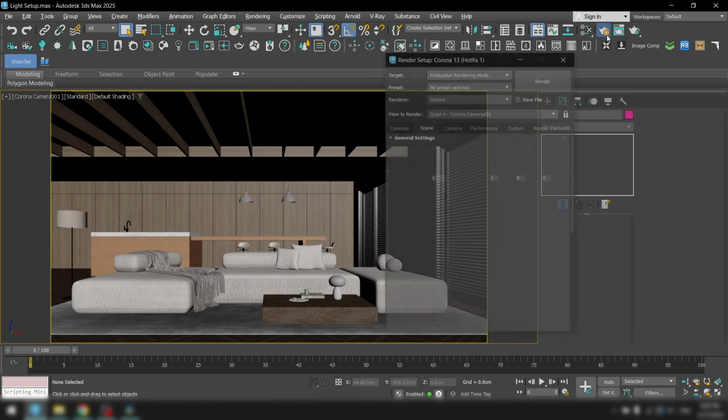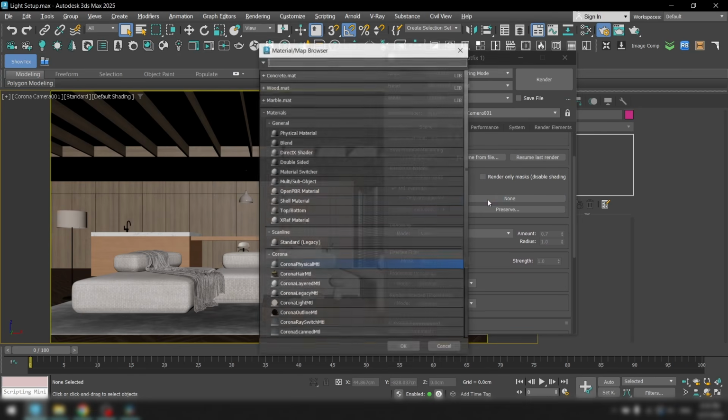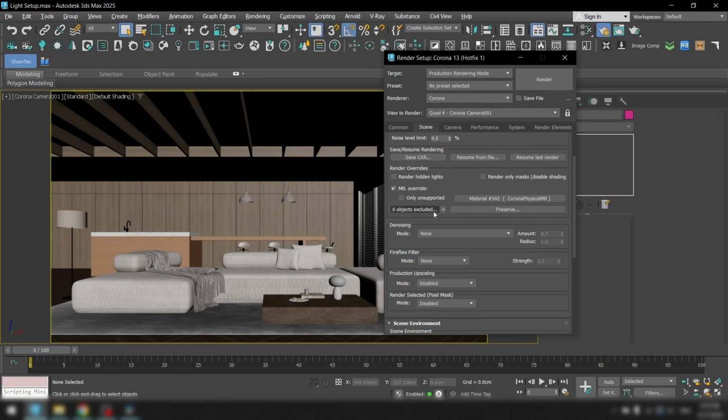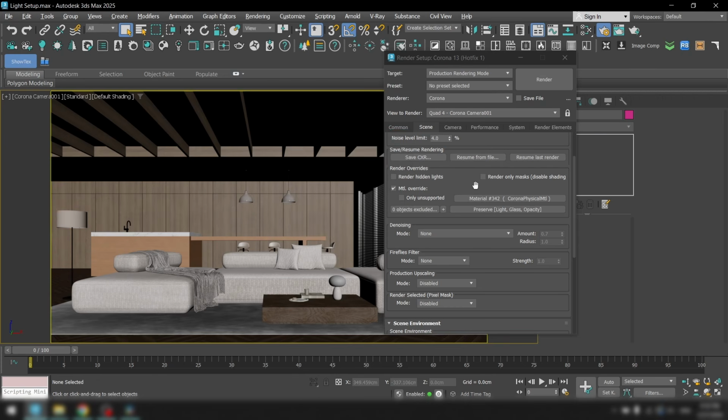Now let's open the render setup, go to Scene tab, turn on Material Override and select the basic Corona physical material. This will make all the objects have a basic gray material. Then let's click Preserve and select Opacity, Light and Glass materials. This means that all the opacity, light and glass materials will not be overwritten.